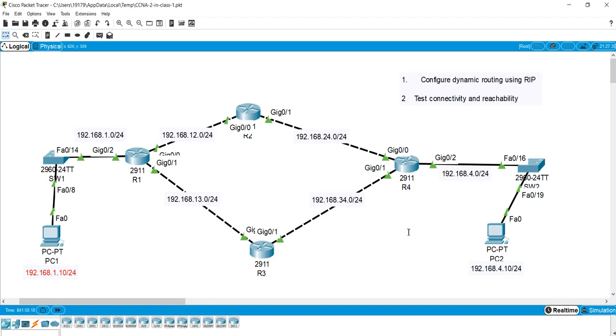In previous videos, leveraging the same topology that we have presented here, we configured routing using the manual process, that is static routing. If you go back and look at previous videos, we were able to ping from PC1 over to PC2 with no issues at all after we configured our static routes on router 1, router 2, 3, 4, etc.